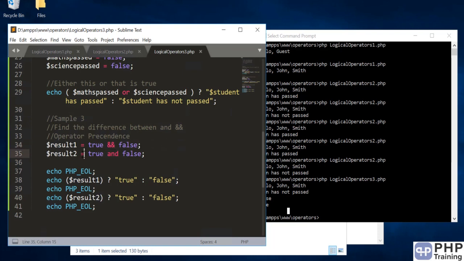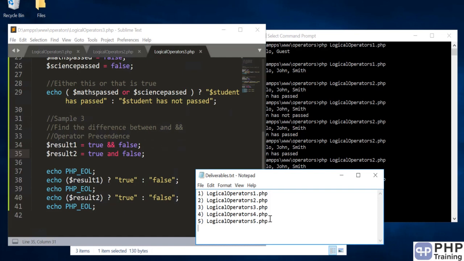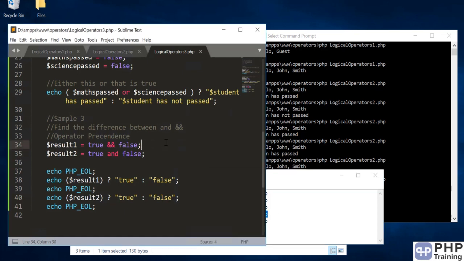In the second line, the equal to has more precedence than AND. That's why the equal to is assigned first, which is true. And even though the AND operator has been executed, it doesn't assign a value to result 2. So that's why result 2 shows you the true value. That's the first value assigned to result 2. Okay, so remember this. We will cover operator precedence in the last section and play around with this. Then let's look at operator 4.